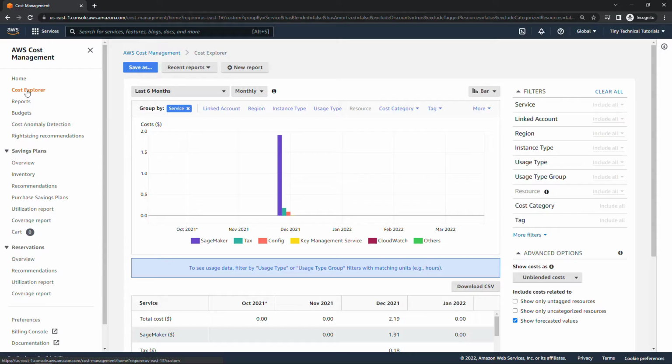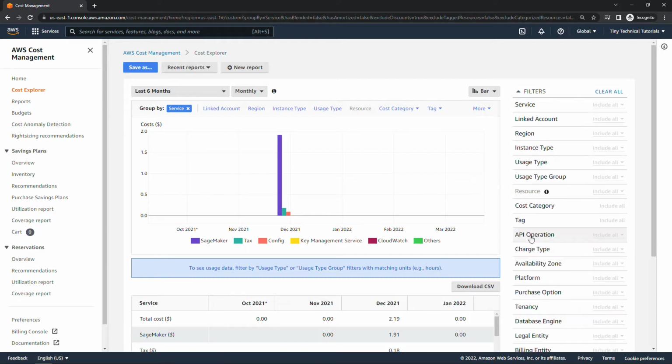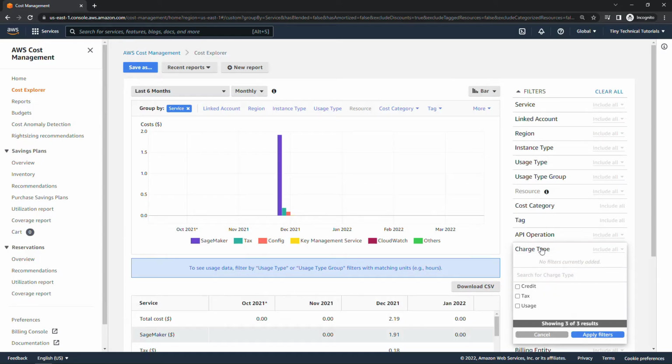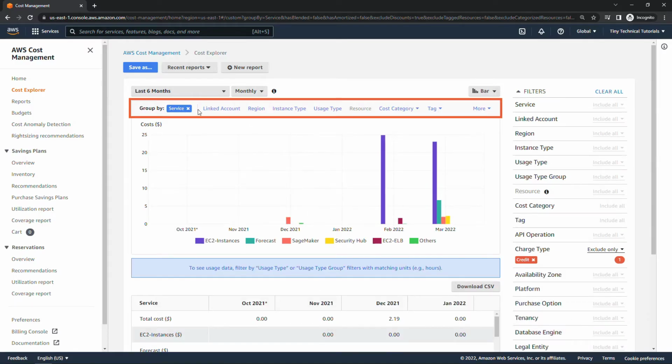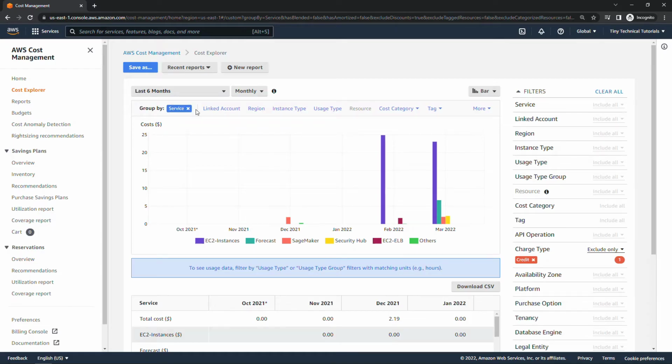There are two main sections of the screen that you can update to get to what you want. Over here on the right, we've got filters. And for my case, I do need to exclude some credits that I have. So for charge type, I will exclude credits. If you don't have those, don't worry about it. But any other filter over here, you would apply the same way. And then on this part of the screen up here, you can group by service, by account, by region, and so on. I've got it grouped by service here, so I can see that my main spend is the EC2 instances in purple. I've been using Forecast and SageMaker for some machine learning stuff, Security Hub, and so on.